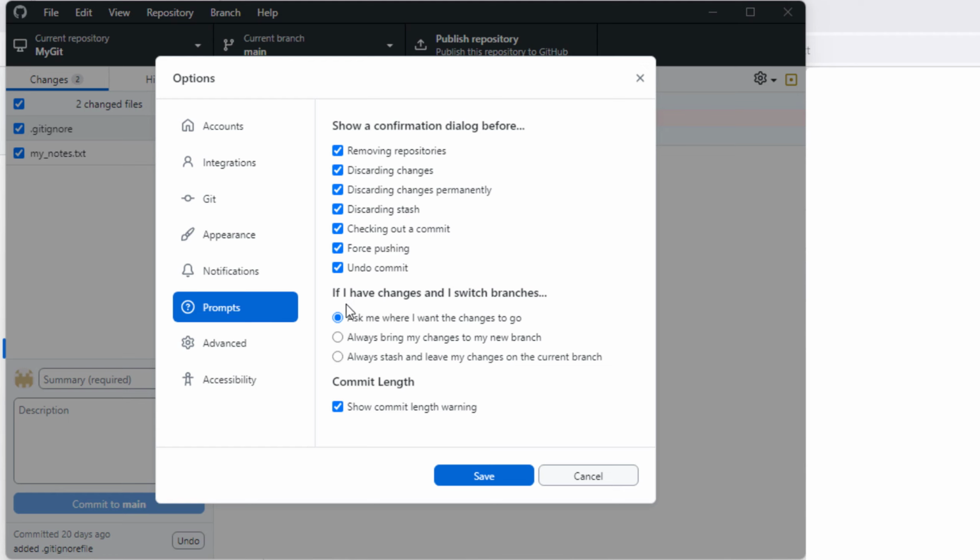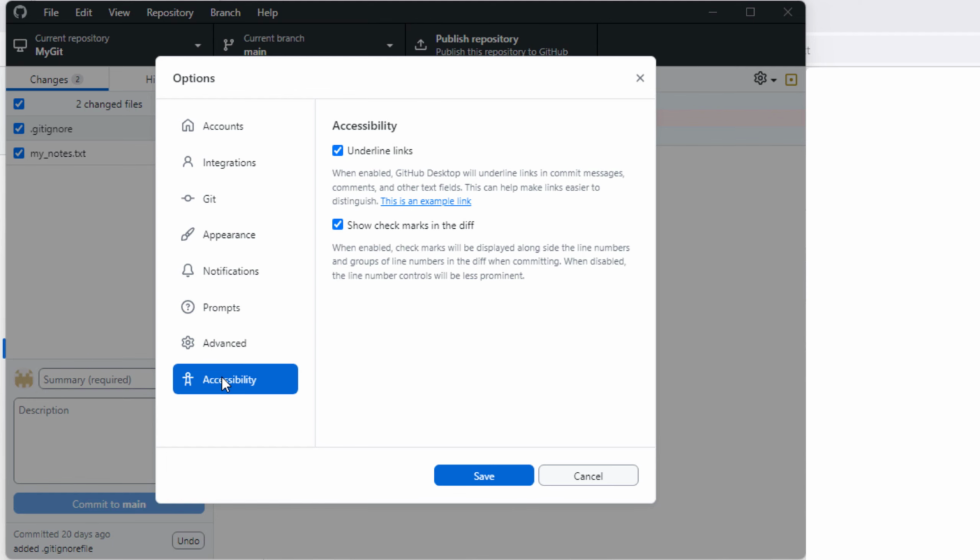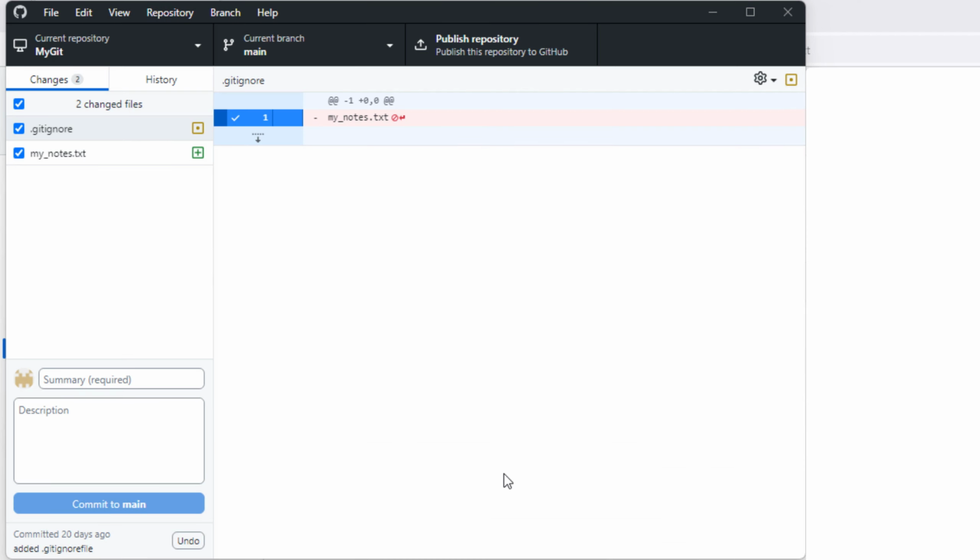So this is a good one. If I have changes and I switch branches, so what happens with the changes? Ask me where I want the changes to go. Always bring my changes to my new branch. Always stash and leave my changes on the current branch. So we saw this a few minutes ago when I cancelled, but you can change the options in here and some advanced settings and accessibility settings. Let's click on save to save changes.